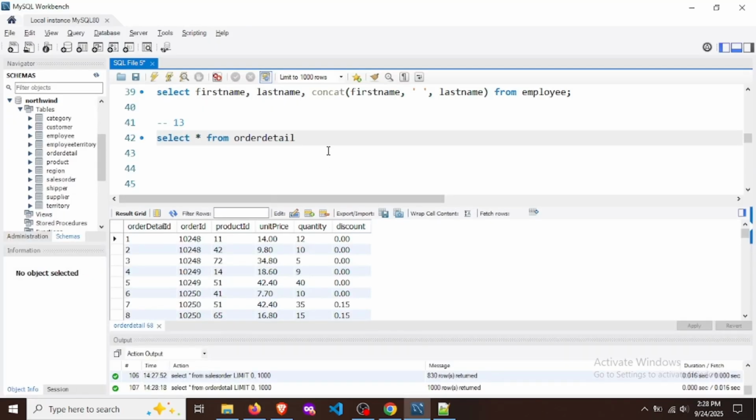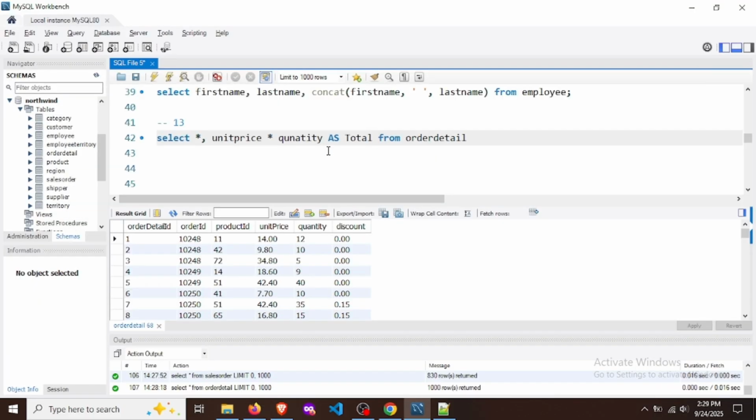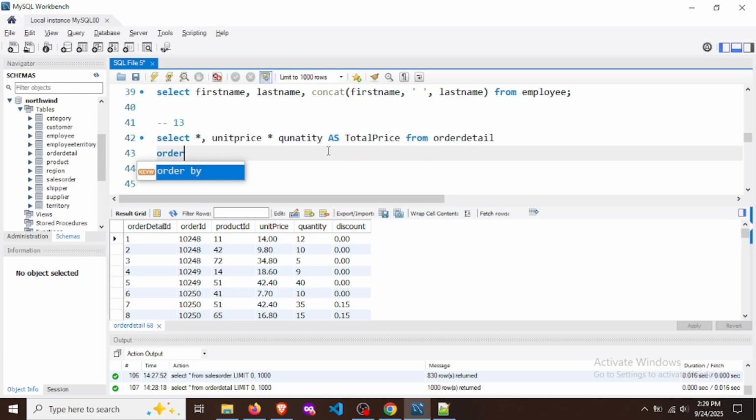So we want to do one thing here. We want to create a new column. So how do we do it? We'll say unit price multiplied by quantity, and we call this total price. Total price, and we have to order by order ID and product ID.